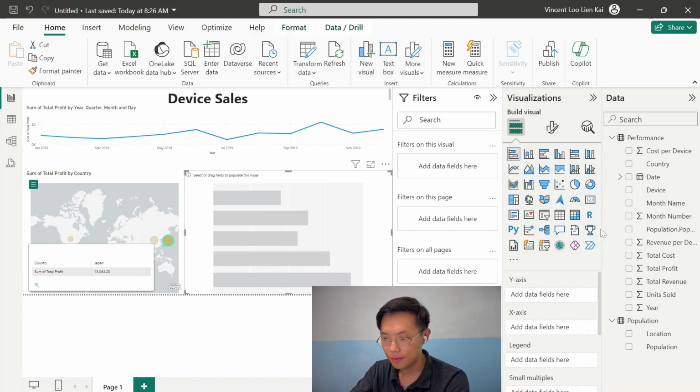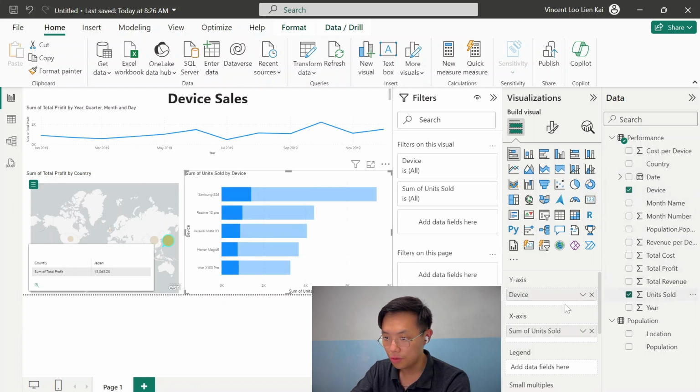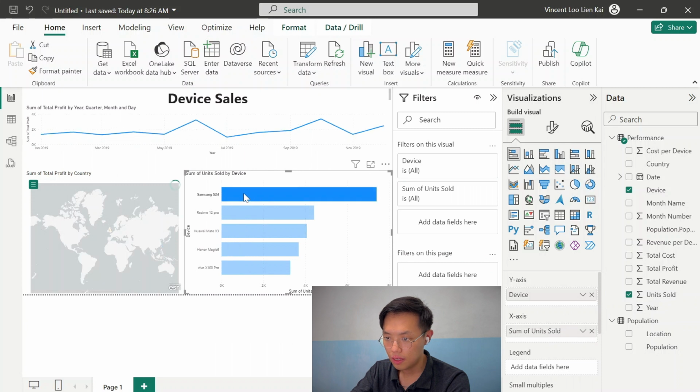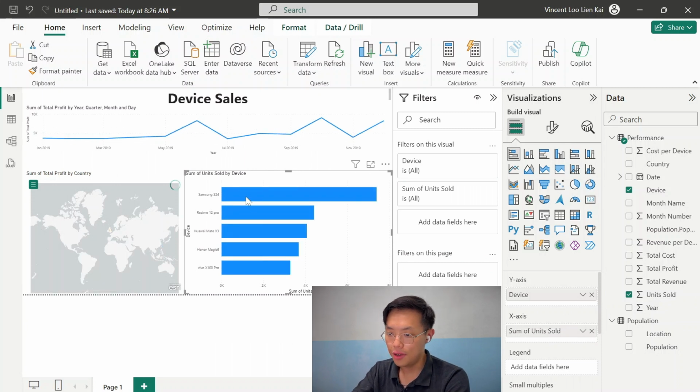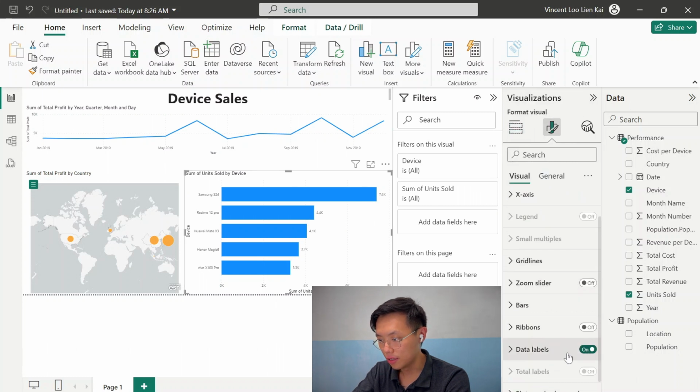Now I want to have a visual for units sold per device in a bar chart. So device, then I want to have units sold. This is how you can see Samsung actually sold the most units in terms of device sales across the countries. I want to have data labels here for easier viewing of the data.